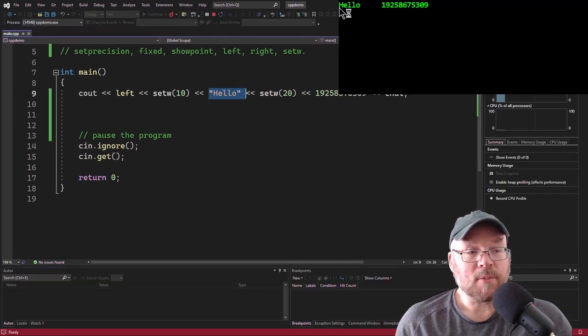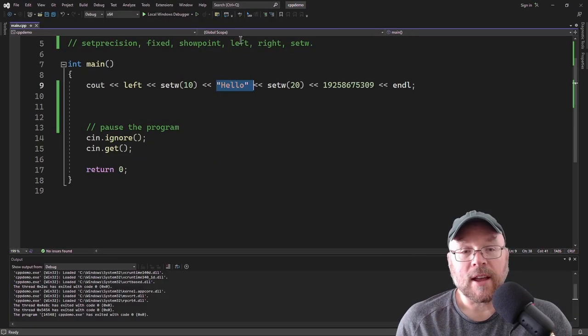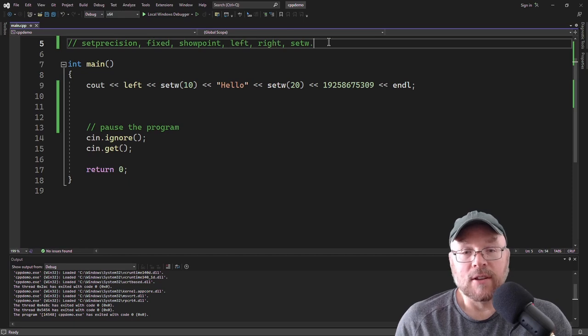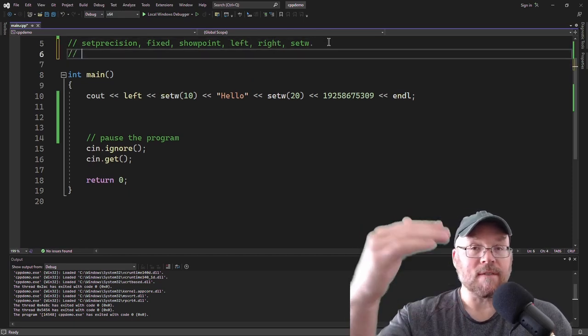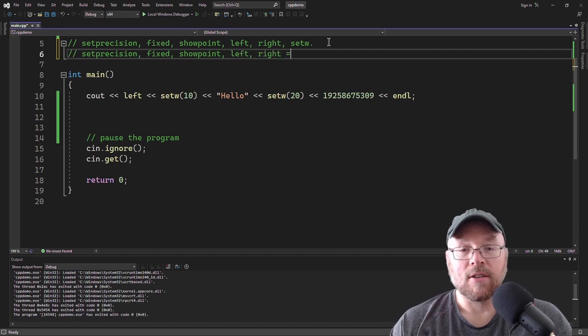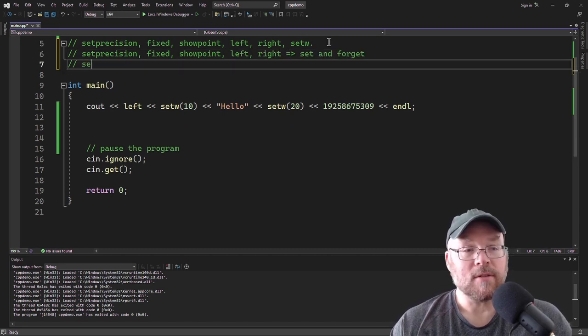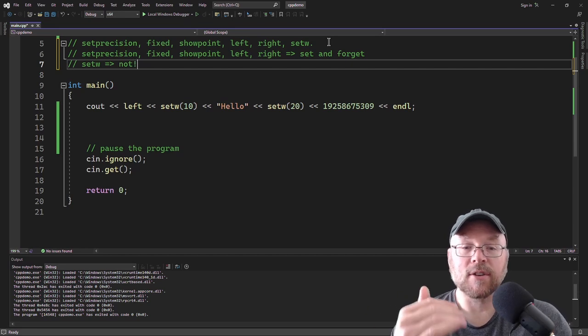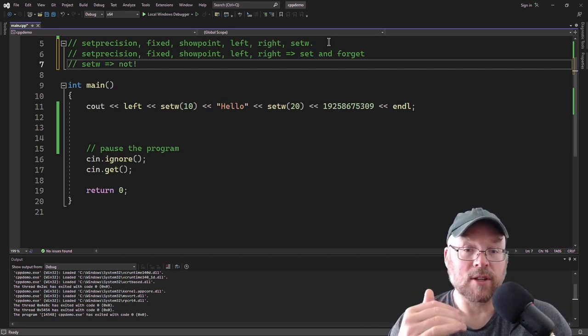Now you can see that the printing begins in the left part of the field, and it's still 10 characters wide, but you might also notice that the number here in the second field was also left justified. So left and right are also set and forget. You only have to set them once, and everything that follows is going to adhere to that setting. So setprecision, fixed, showpoint, left, right are all set and forget. Setw, not. Setw you have to use for every field that you want to change the width for.